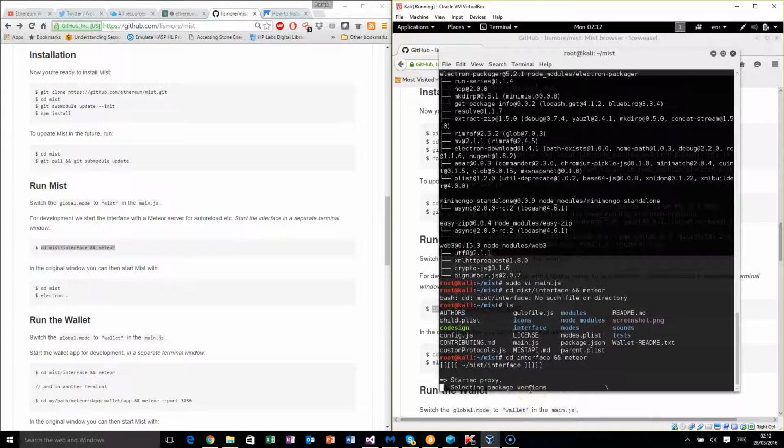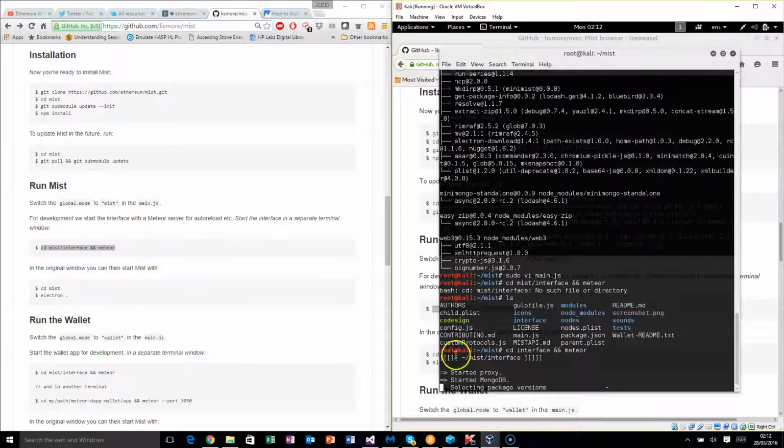Looks like it's starting up. And you can, of course, read here on the left. Meteor is a server. We'll set up the server. It looks like MongoDB is used in the backend for that.